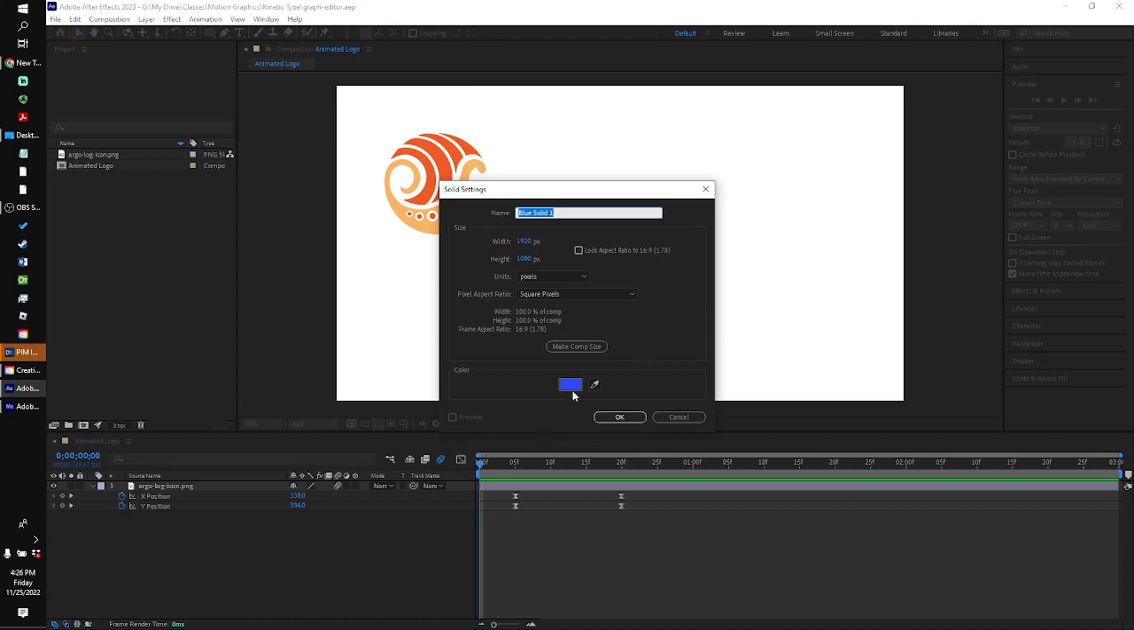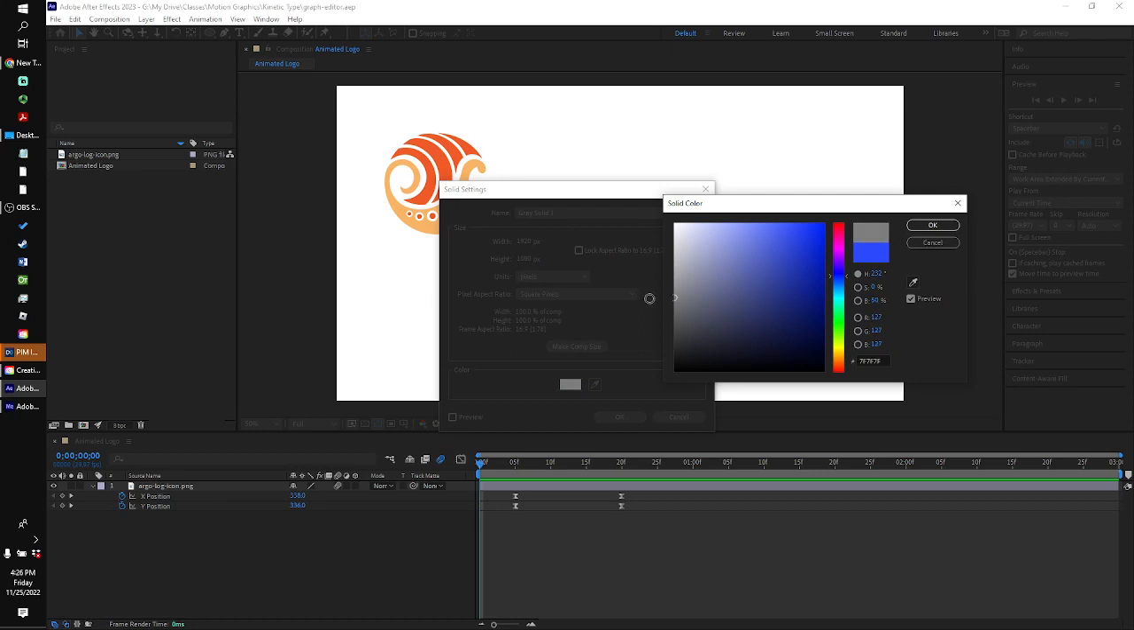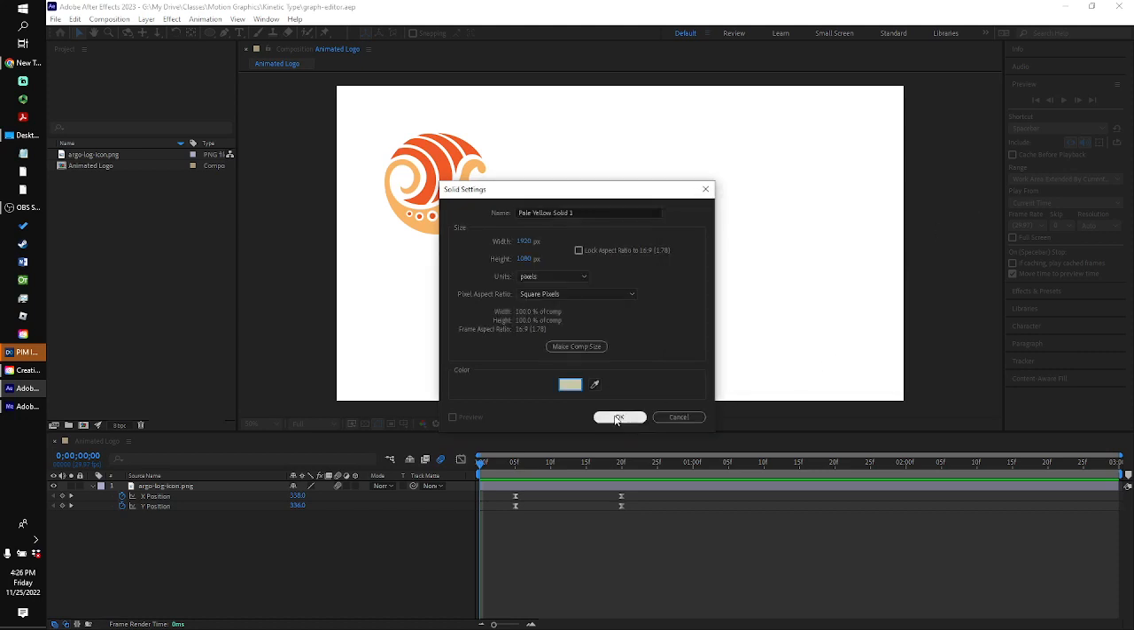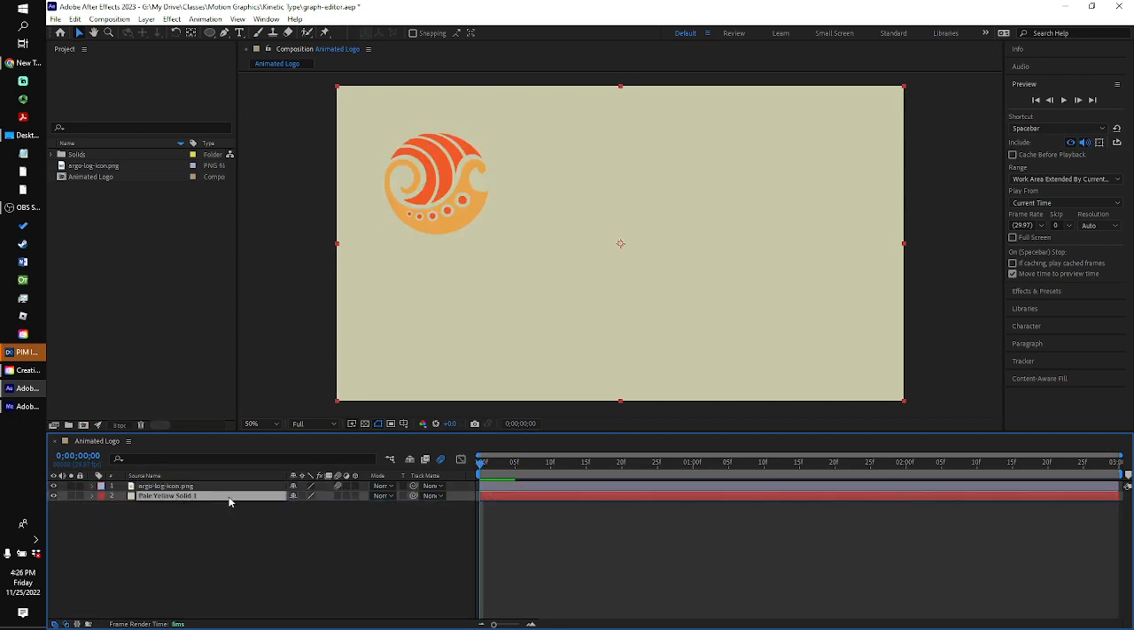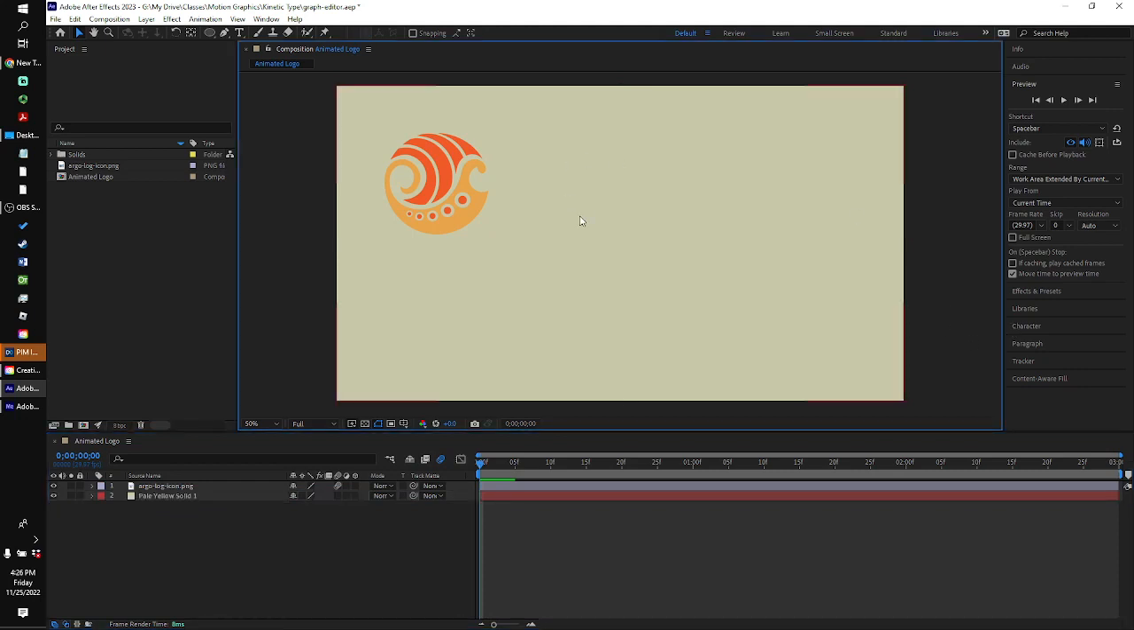And here you can pick the color. So this looks like a crazy bright blue. I'm just going to pick something like a light gray. Well, something like a slight gray yellow color. Okay, and then hit OK. And then you'll need to drag that to the bottom. So I've got this pale yellow solid. I'll drag it to the bottom. And now when I export this animation, this background color will be there.